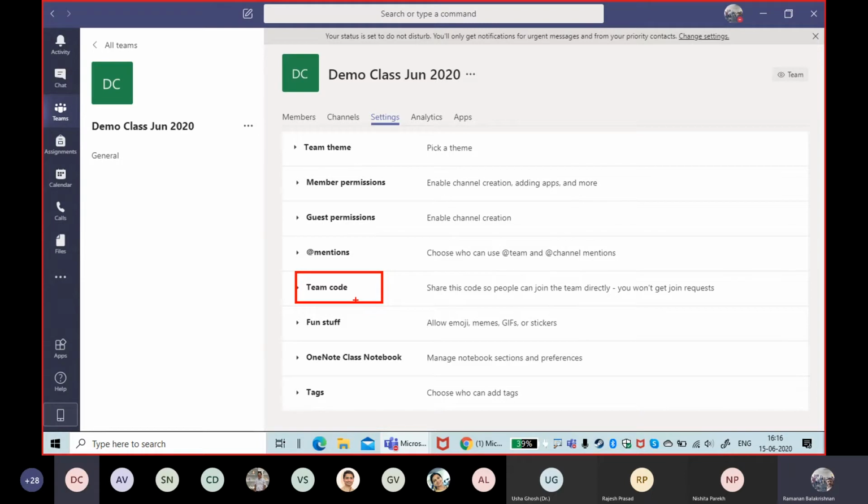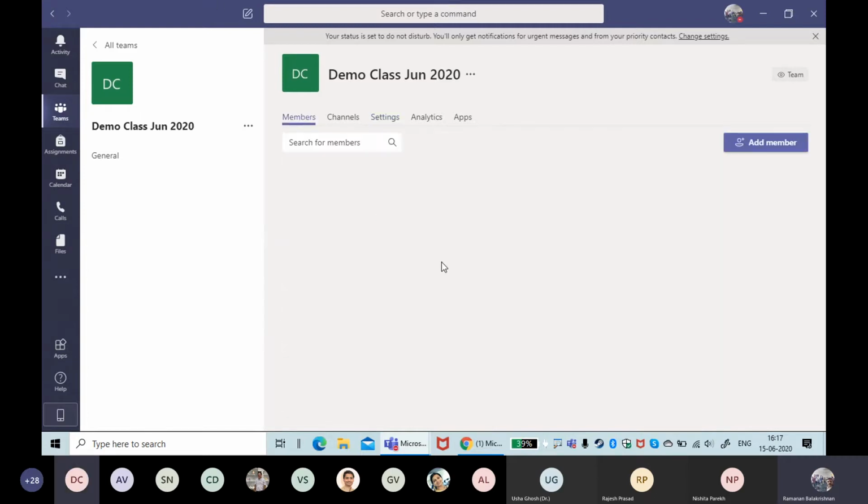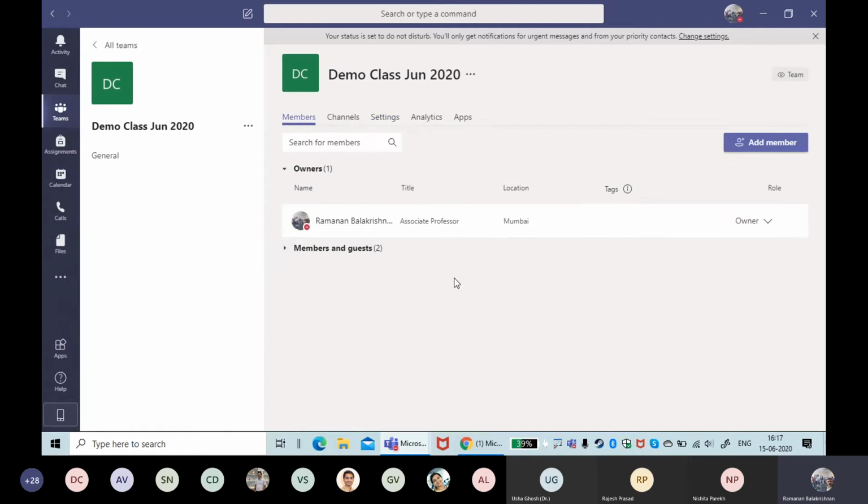When students log into Microsoft Teams, on the right hand side they will have something called join team. When they click on join team, it will ask for the code. When they enter the code, it automatically takes them to the class. Now you will ask me, Raman, what is the difference between sending a link and sending a code? The difference is that when you send a link, people will click on the link and come to the class, but they will not be registered, which means they will be on the pending requests tab. So all the members will be on the pending requests tab.